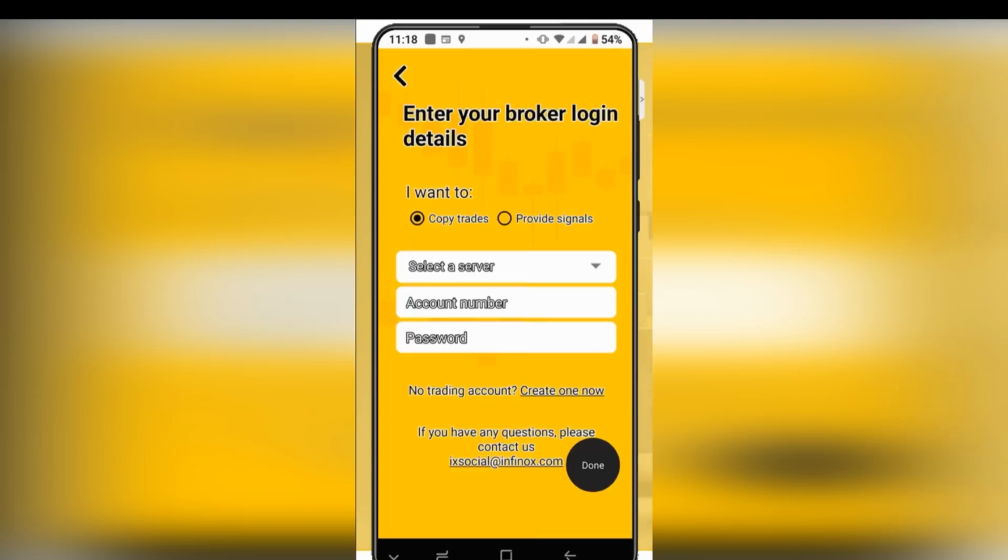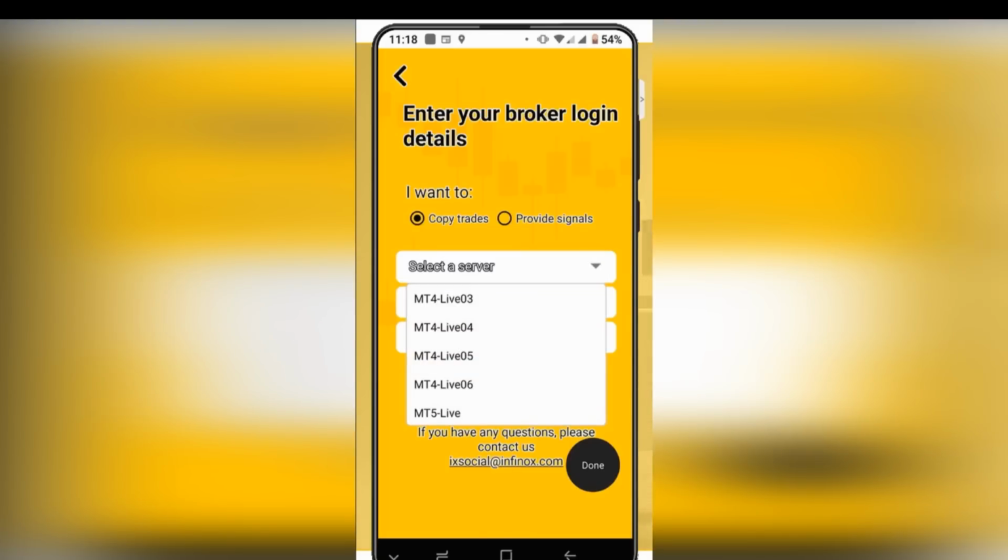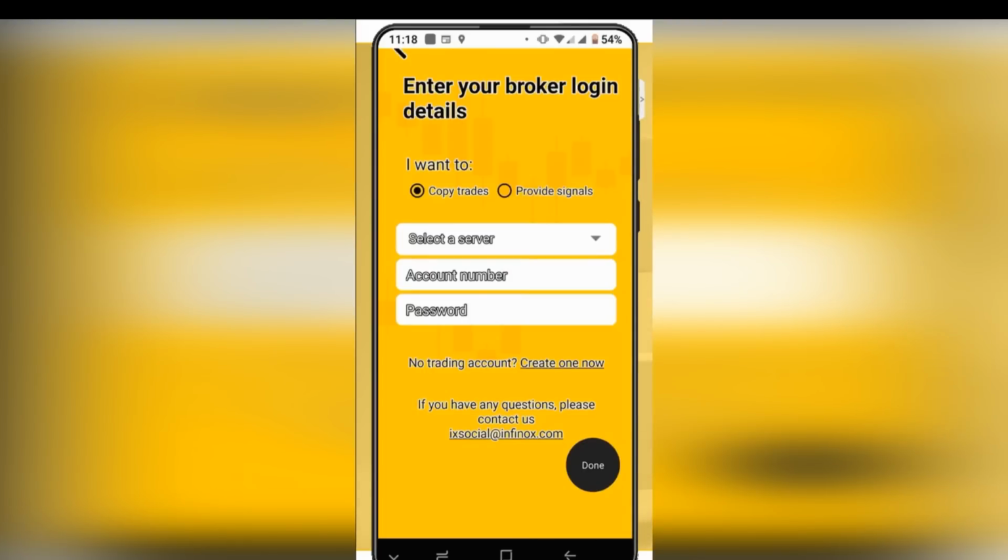So I want to copy trades. If you're copying trades, and if you want to provide signals, you would opt in for that account over there, right? So I'm going to put that one, and then I'm going to select the server. So now when it comes to the server, that is the account. These are the details of your account that you have for your broker, right? So remember, we are using Infinox over here, so you need to create your account. But remember, there's a link down below as we showed you how to sign up for your account in the previous video. So you're going to be using those account details to log into your account, right?